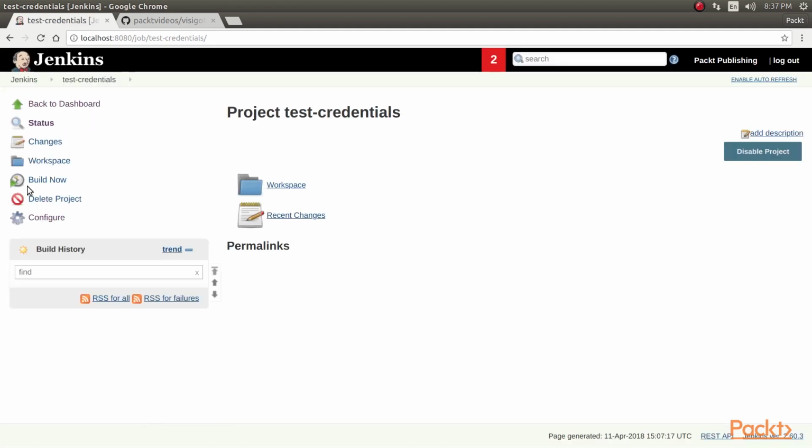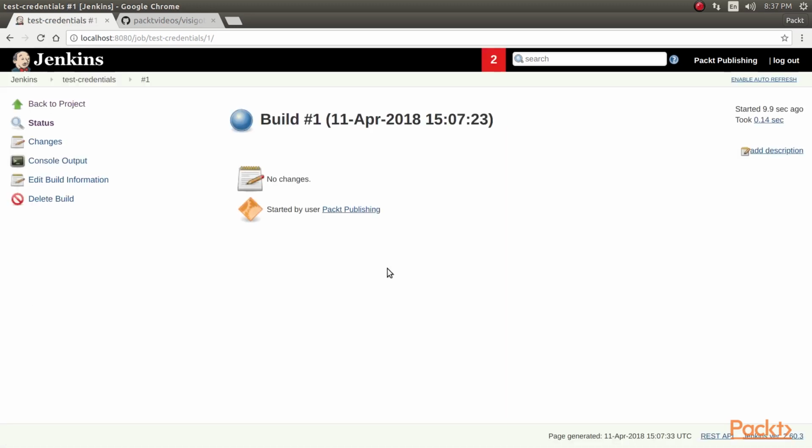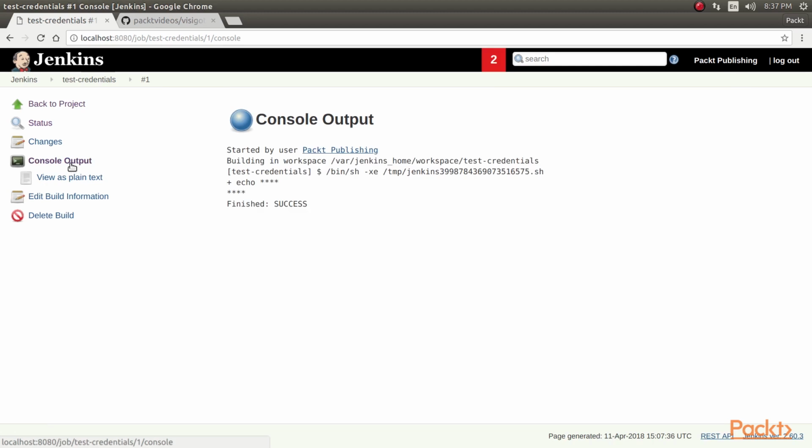Once the job execution finishes, go to the result and click on Console Output. If you were expecting to see the secret in here, Jenkins has a surprise for you. The secret has been masked in order to prevent exposure to unauthorized users.